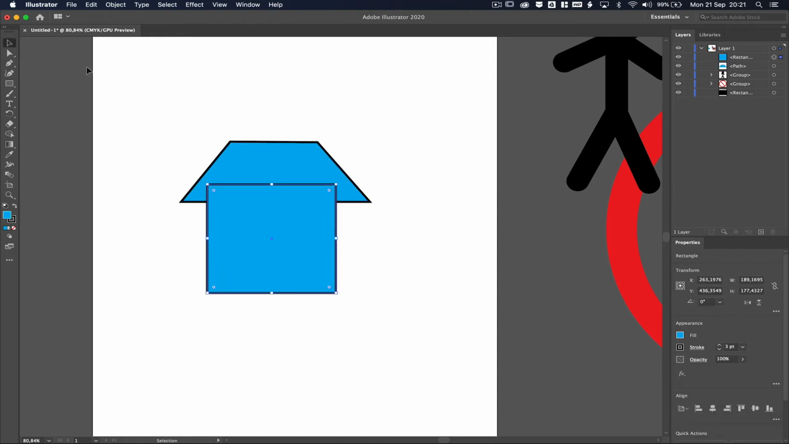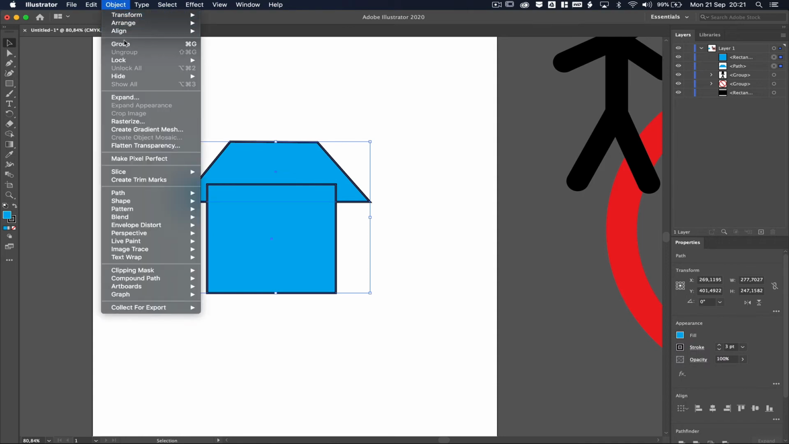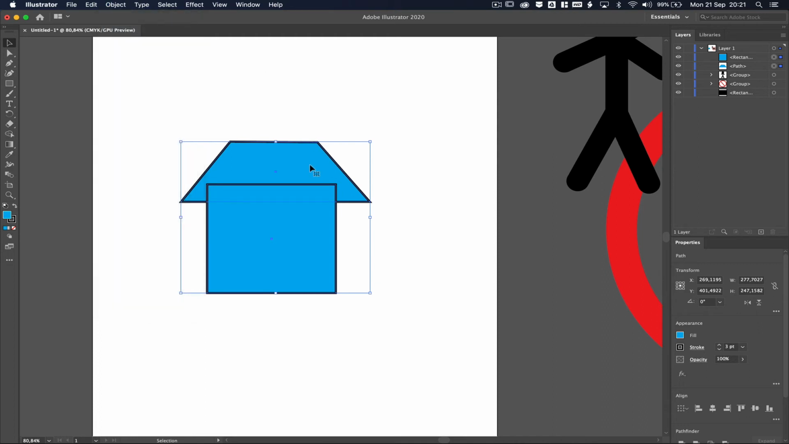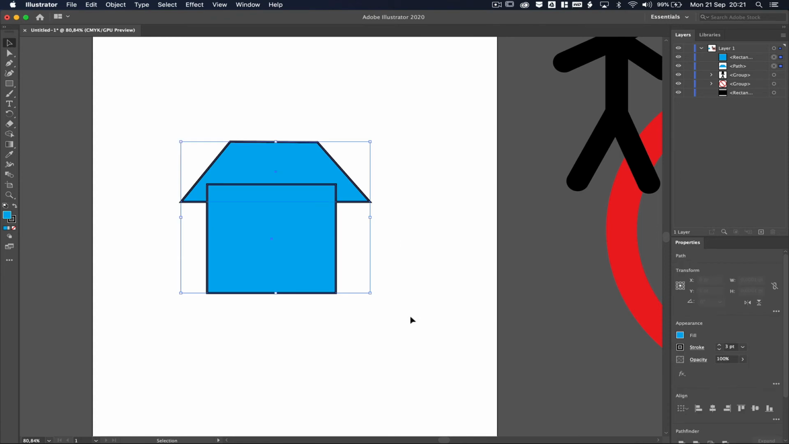Now, of course, at this moment, I can just select both, go to Object and Group, and then they will be treated as one. But you can see that my house, if we're talking about symbols, is really ugly. There's this big rectangle line in the middle of my roof. So in this case, we have to do something a little bit different. We'll select both shapes like this.